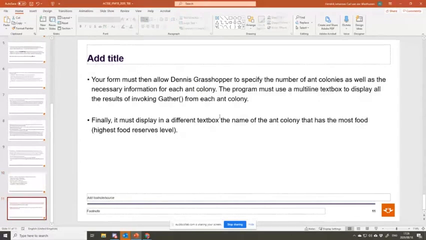Then your form must allow Dennis Grasshopper to specify the number of ant colonies as well as the necessary information for each ant colony. The program must use a multi-line text box to display all the results of invoking gather from each ant colony. Finally, it must display in a different text box the name of the ant colony that has the most food, the highest food reserve level.